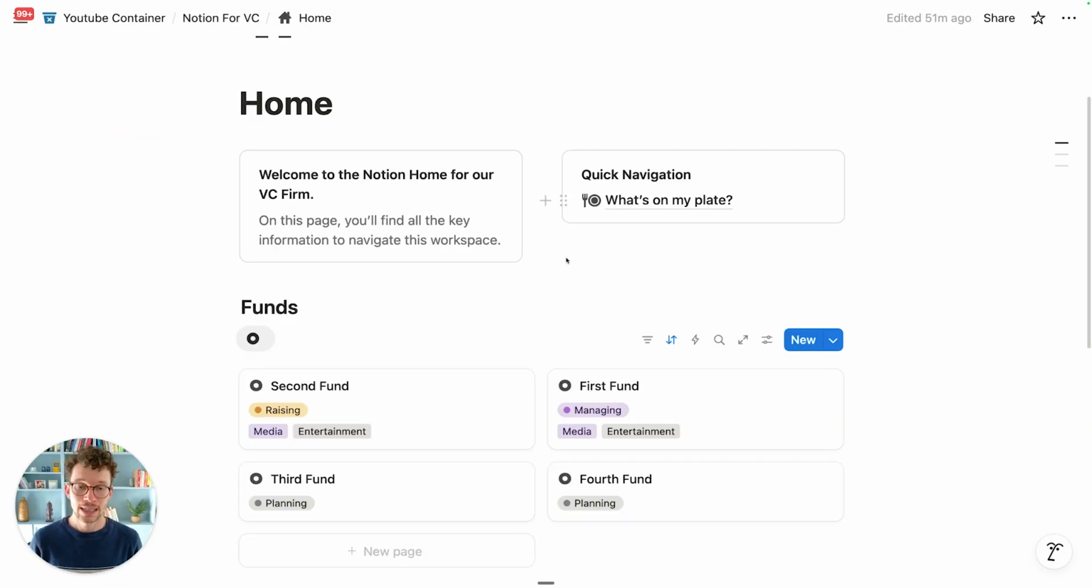So we have a simple page done that will help our team stay on track of everything that is on their to-do list.